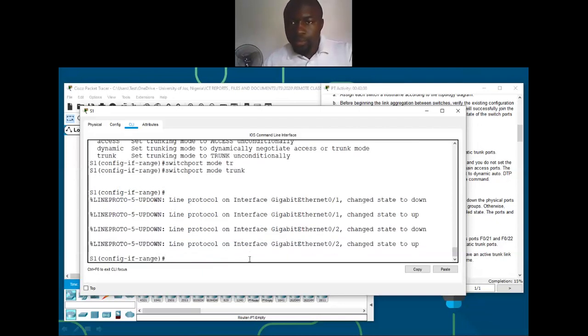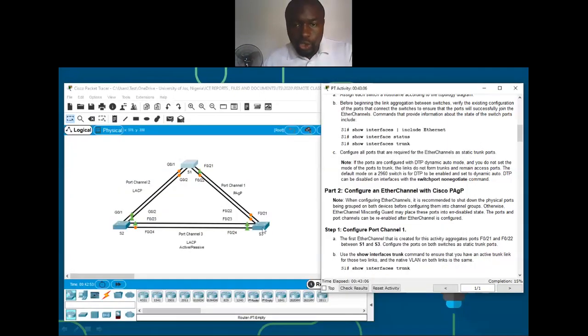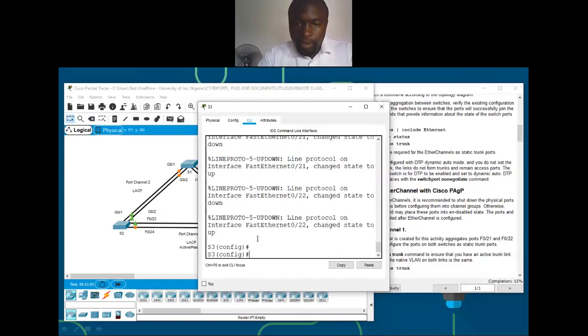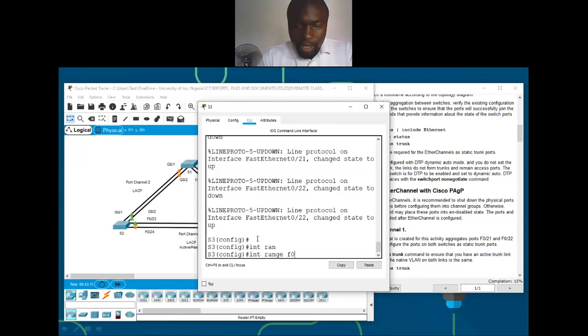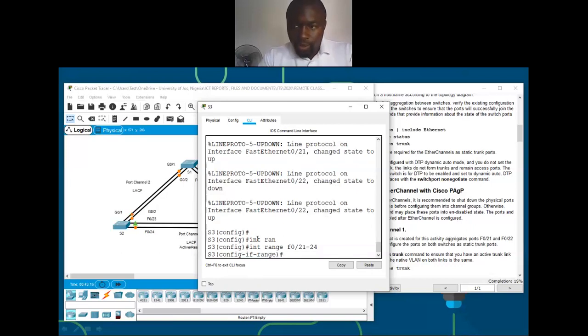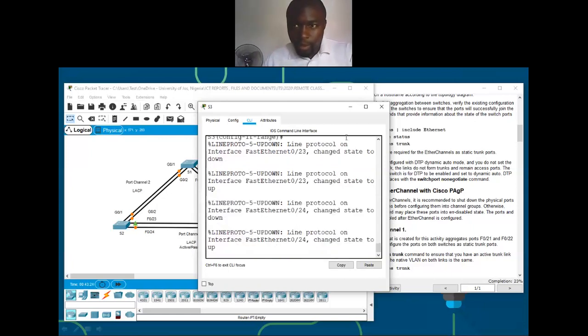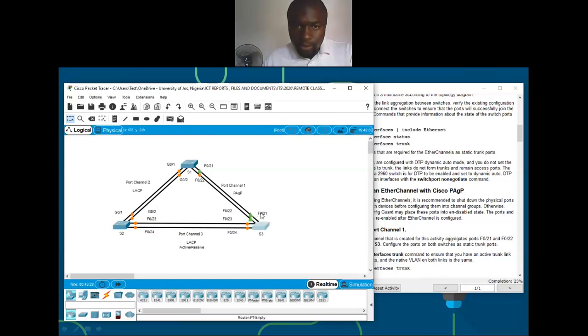All right, so then that is for this switch. Then we come to this switch, FastEthernet 21, 22, then 23, 24. All right, so interface range FastEthernet 0/21 to 24, right? Switchport mode is what? Trunk. All right, that's from 21, 22, 23, 24. Good. Then I come here, FastEthernet 23, 24 is trunk.